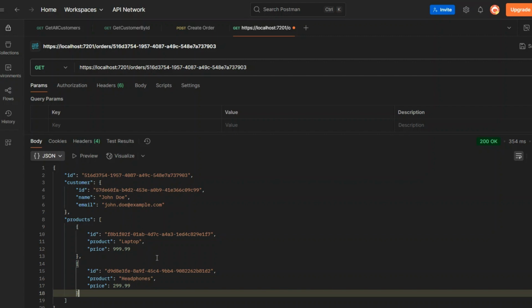This structure is coming directly from our product response DTO, and it reflects the many-to-many relationship we modeled earlier. It shows that this order includes multiple products, and in this case, we've got a laptop and a pair of headphones. This confirms that our many-to-many relationship setup is working perfectly. We're pulling data from the orders, order products, and products tables and shaping it into a clean, user-friendly API response.